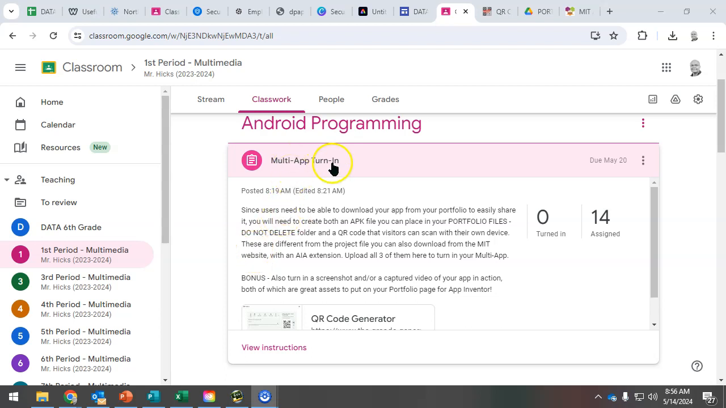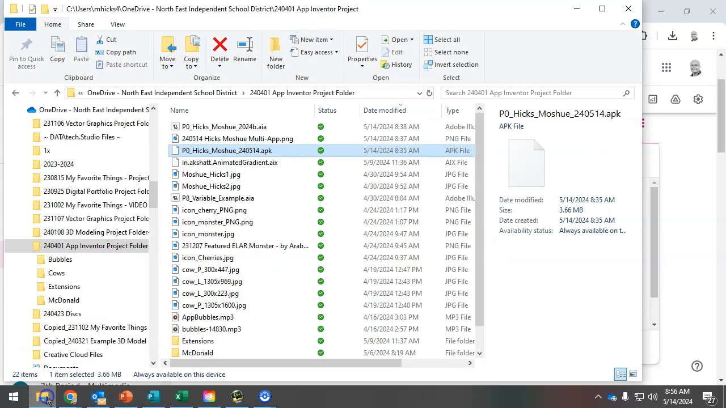Okay, so for turning in your multi-app, I can show you that there are actually 3 files that you're going to need. These are also files that will be going onto your portfolio. So here's the APK. When you build the APK, there's an option to download it. You don't want to use the QR code it generates because that's only good for 2 hours.